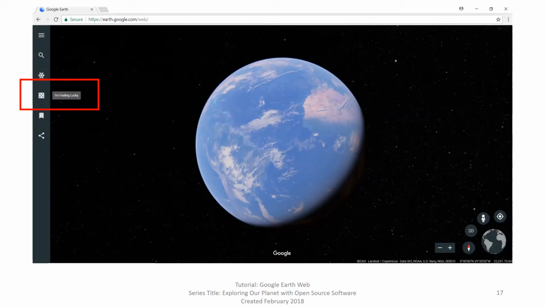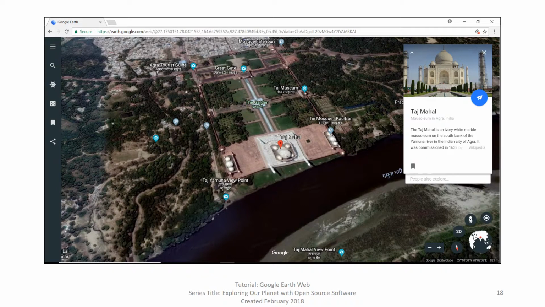For now, let's click on the fourth icon on the left side. Why this one? Because it sort of ties in with Voyager. It is called I'm Feeling Lucky. Click on it. It randomly selects locations across the Earth, so you can go on an exploratory tour without any preconceived notions as to where you may want to go. Now let's go back to Menu.